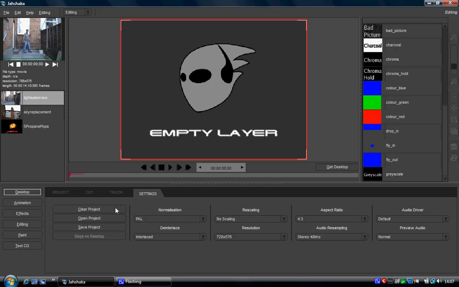Right, on the settings tab, there's also a clear project tab. It has a habit of saving what you last did, even though you might not have actually saved it and you finished that project. So if you come back in here, click on clear project, it'll clear that up. Obviously, you've got save project and open project. Then you also have a store on desktop. The reason it's grayed out at the moment is because we actually don't have anything here.